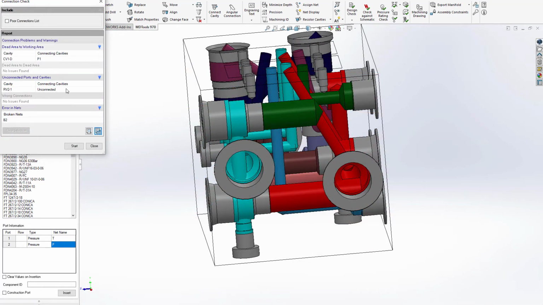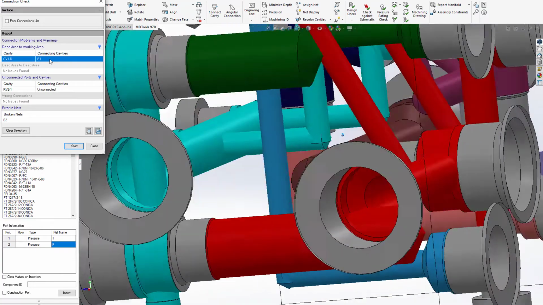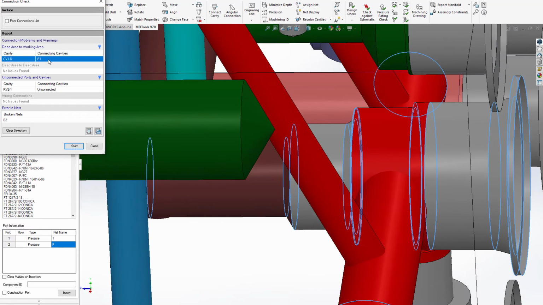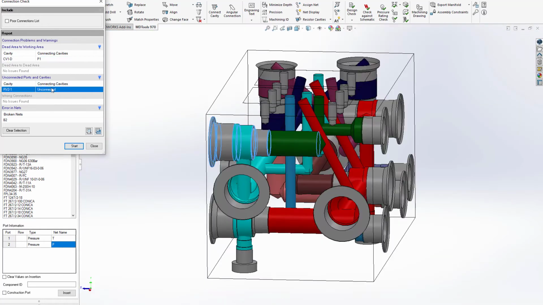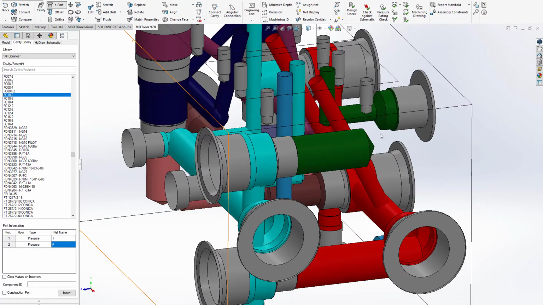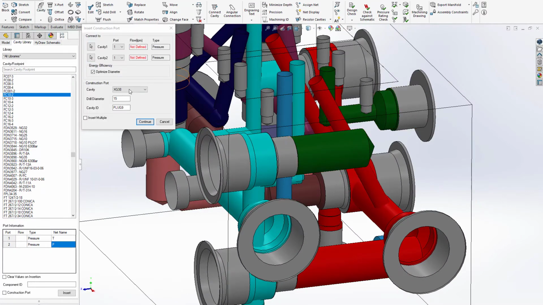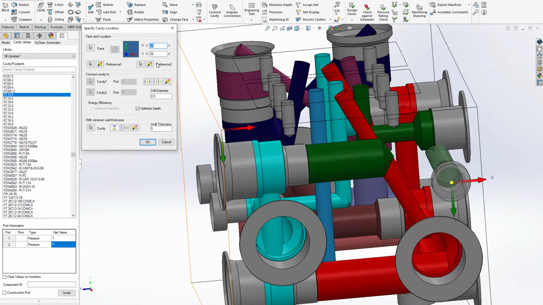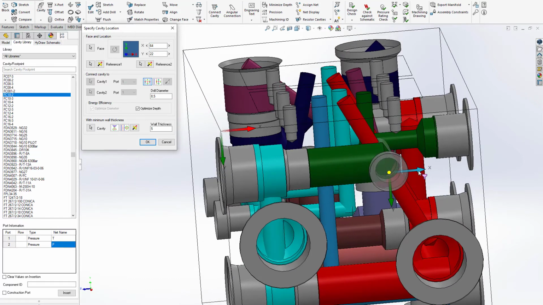Run connection check command to verify problems in the block. Highlight the issue to better understand if it is a missing connection, a dead to working area intersection, or a broken net. Connect RV2 port 1 with V2 net with a construction port. Adjust position and click OK.